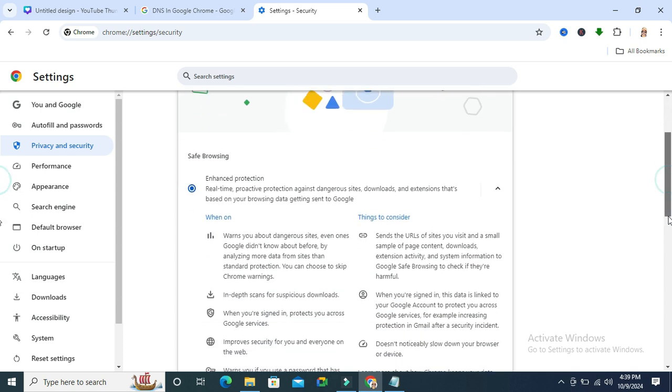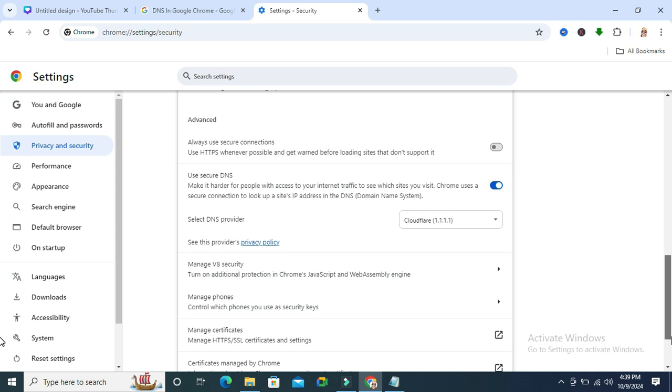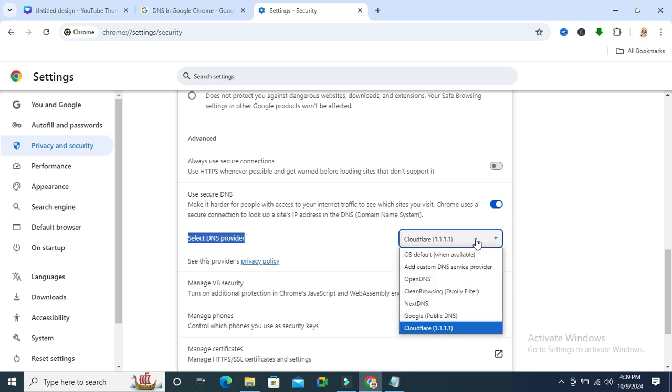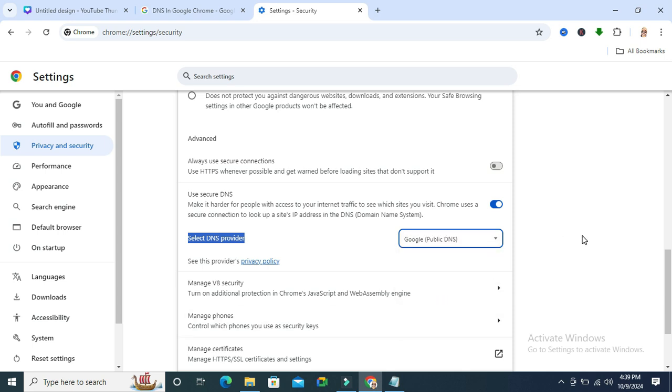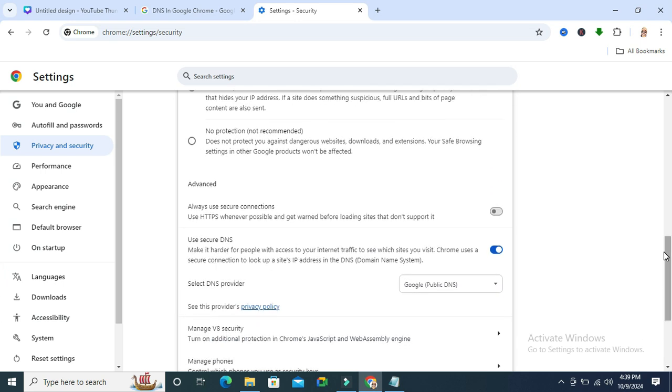Now scroll down. Here under advanced, you will find use secure DNS. Keep secure DNS turned on, and then you will find an option, select DNS provider. Click on the drop down menu here and then click on Google Public DNS. Now Google Public DNS is set on my Google Chrome browser.